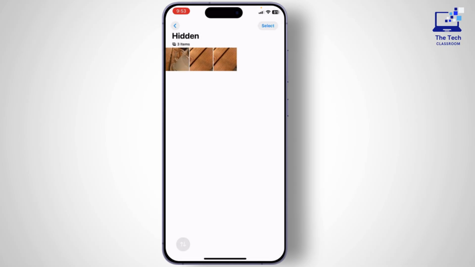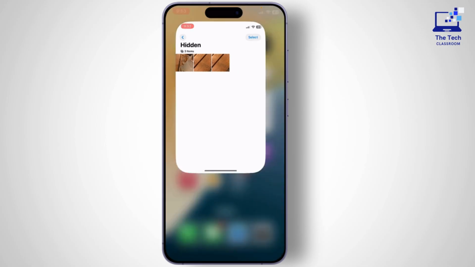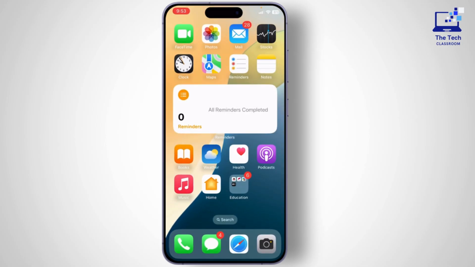After you do that, you can then see the photos that you have hidden and you can simply unhide them as well. And that's basically how you hide photos in your iPhone.